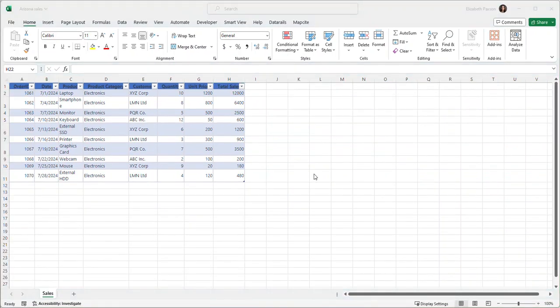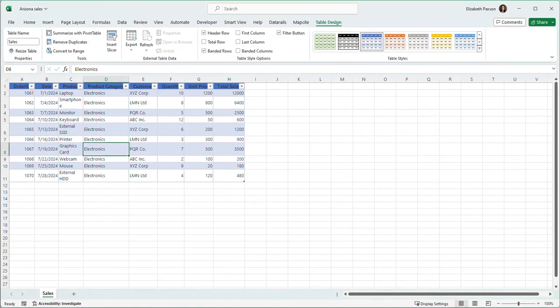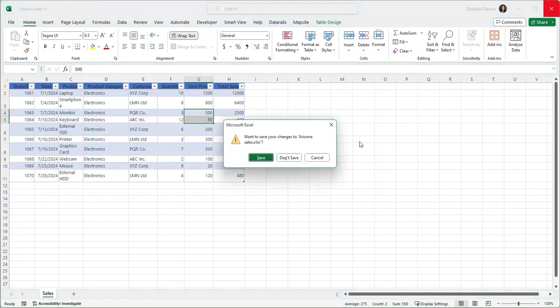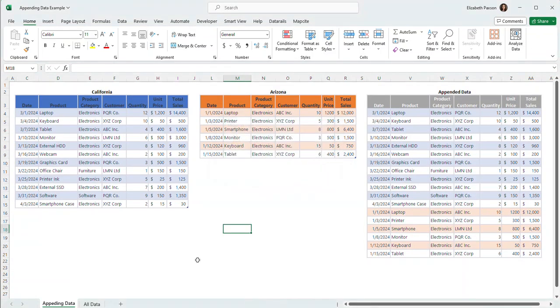Just take a quick peek at what the base data looks like. As you can see, each of these files contains a table. The table's name is Sales and the sheet's name is Sales. And they have sales order data with date, product, product category, customer, quantity, unit price, and sales for each of these different files. Now let's go back to our main sheet right here.